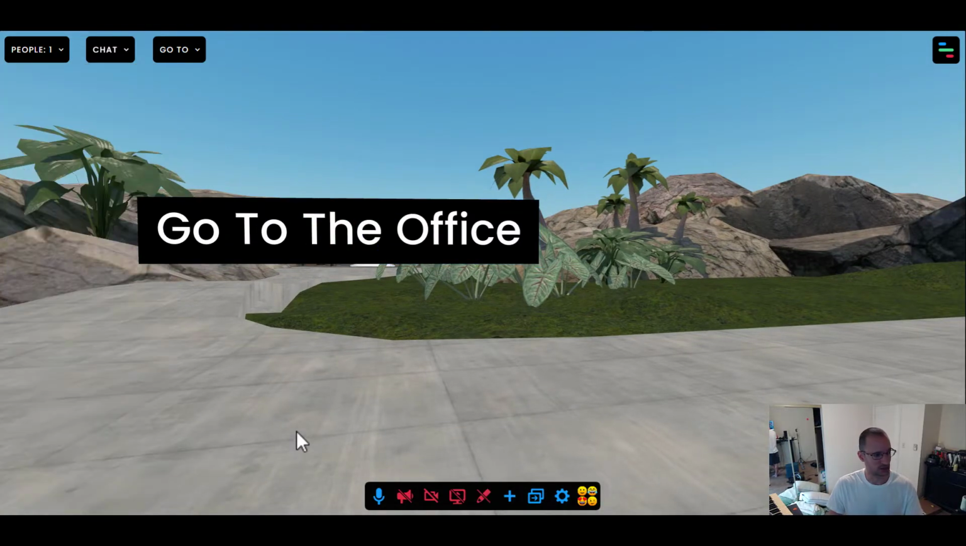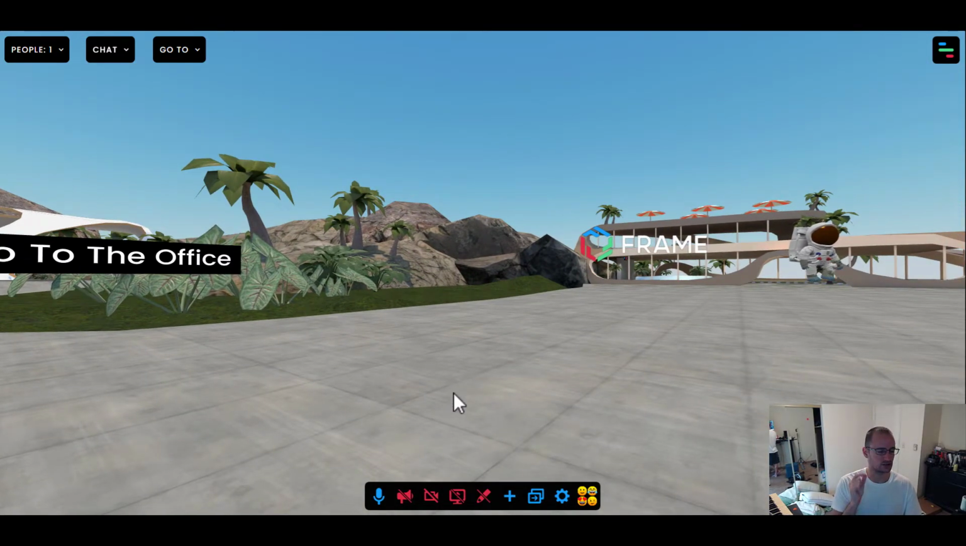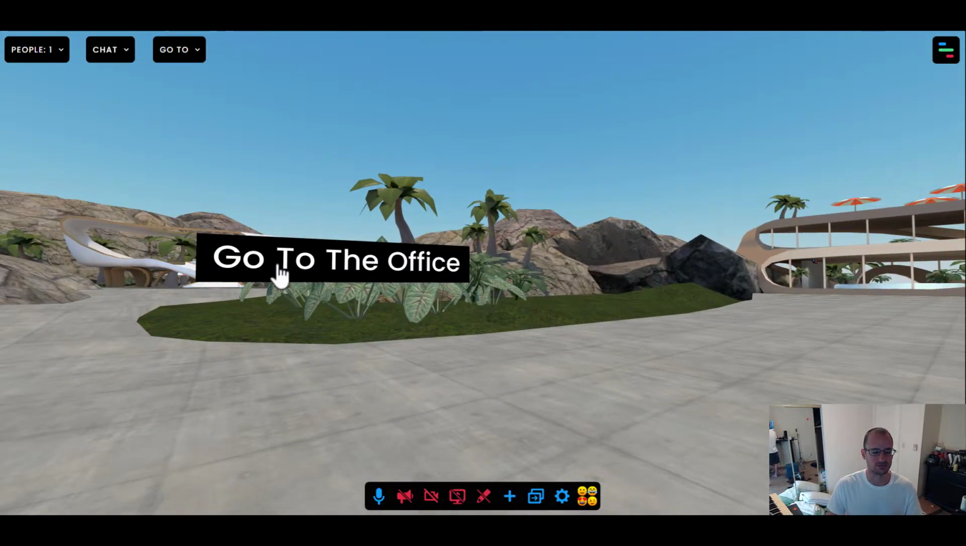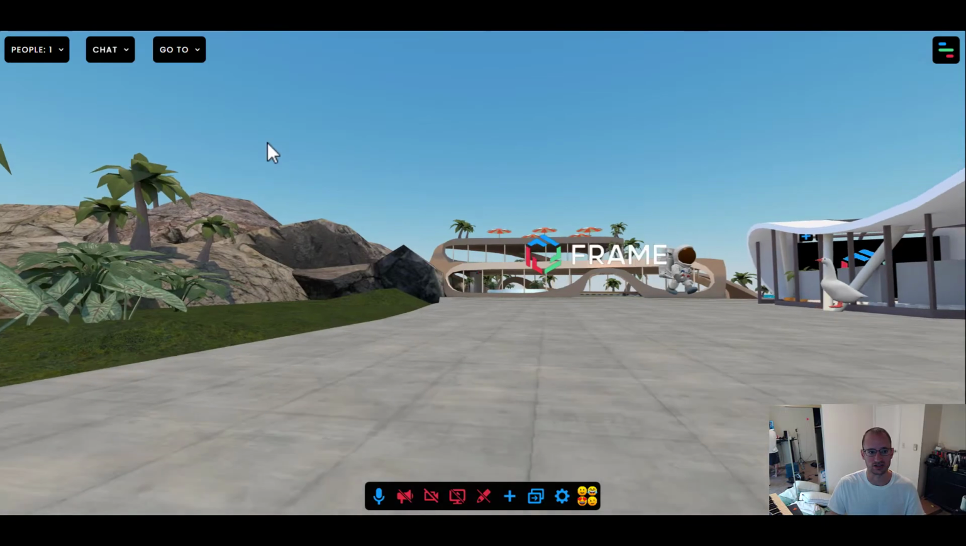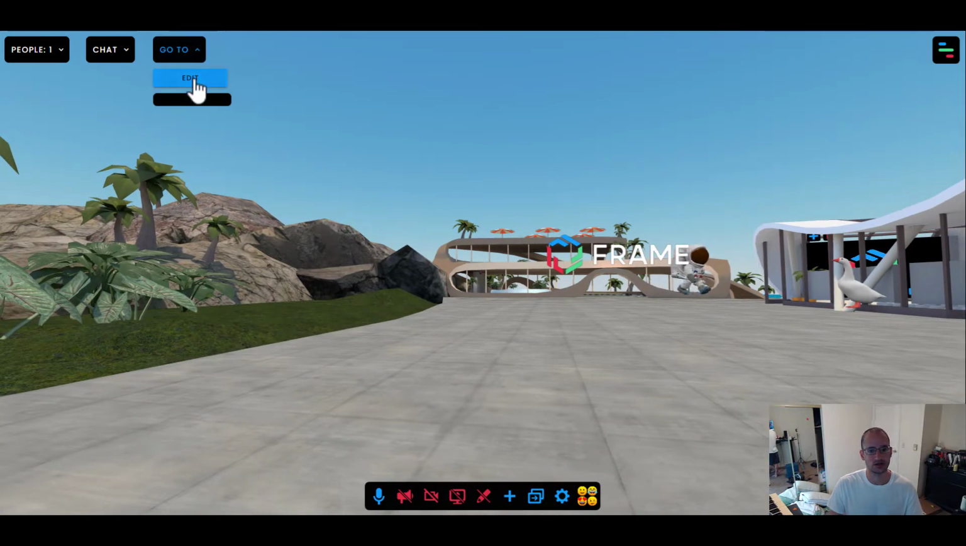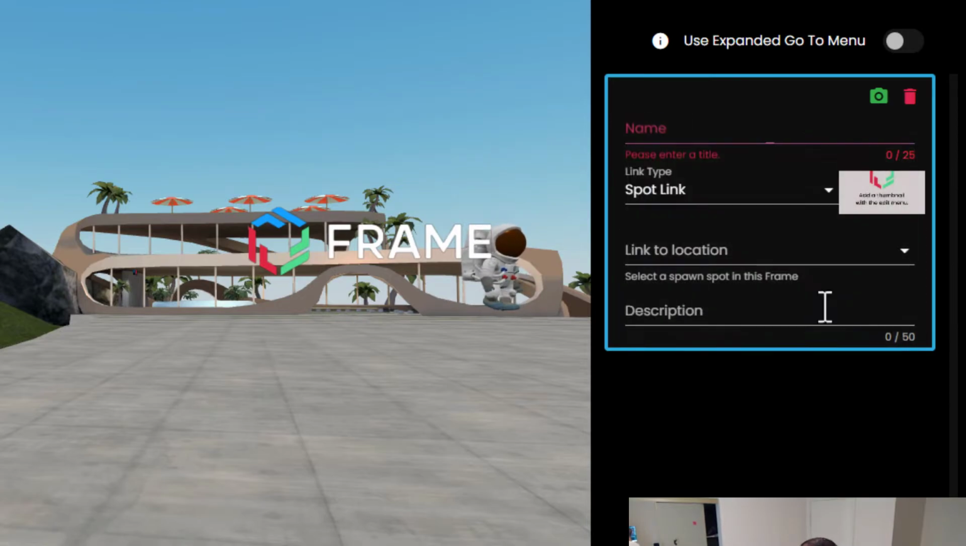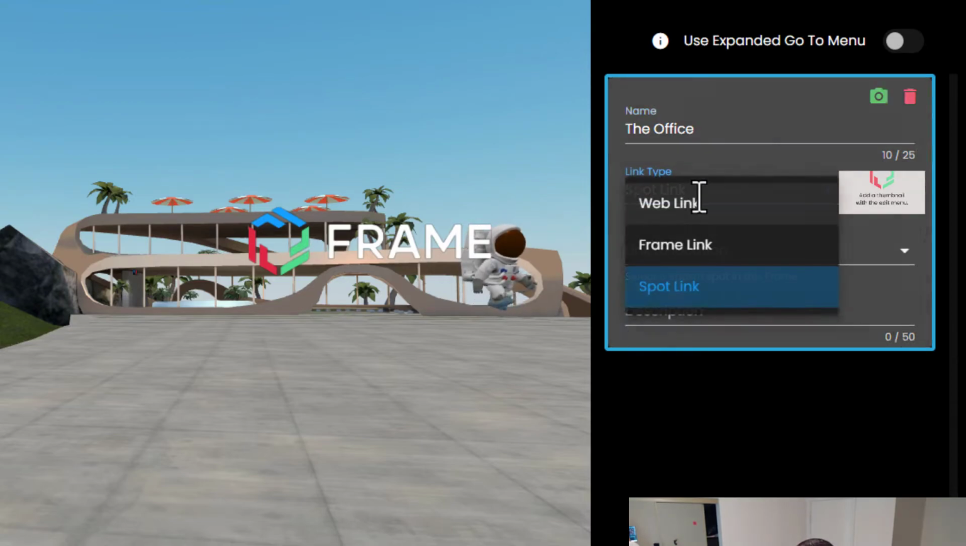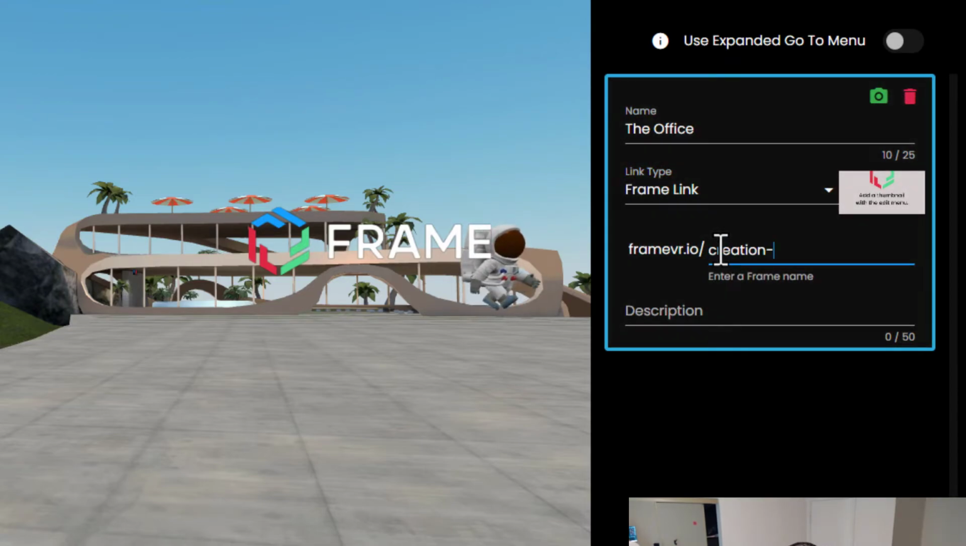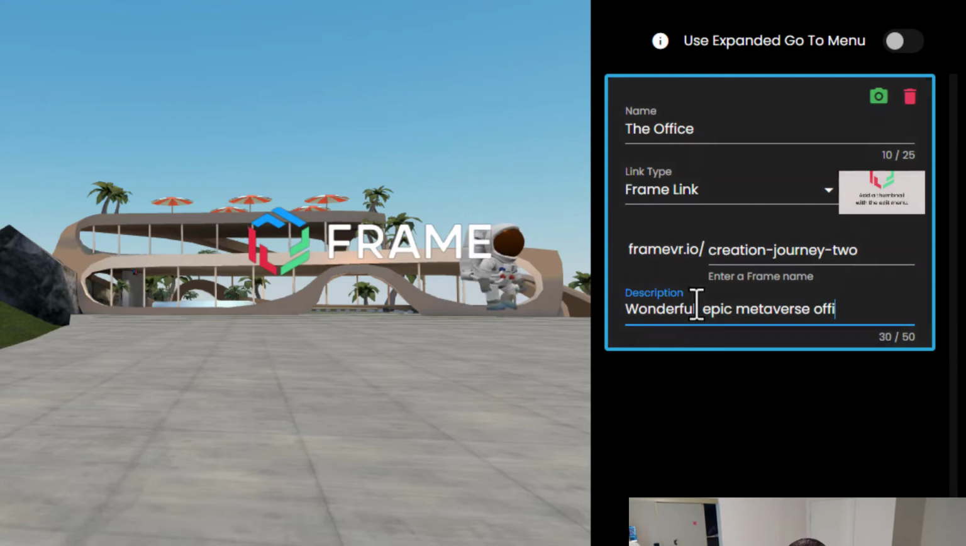Now, the other feature I want to get into very quickly is another way you can set up these links to go out to other places in the metaverse. That's with the go-to menu. With the go-to menu, you can click the edit button and you're given a way to create links right up here in the go-to menu. So I'm going to say the name of it is The Office and it's a frame link. And I'm going to say Creation Journey 2. I've got my hyphen and description. Wonderful, epic metaverse office.